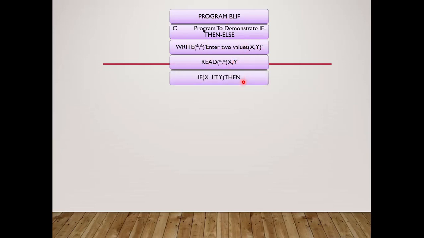Now this is how the if then else block statement starts. The syntax is if in brackets x .lt. y, the first condition. We'll check whether it is true, then x is smaller than y. Whatever you write in the single quote will be displayed as it is.